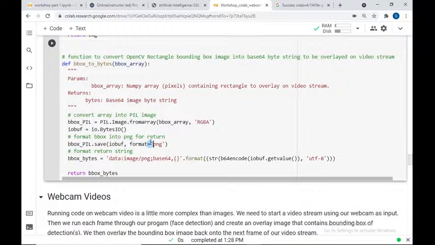And the format return string, PNG base 64. And finally, we are getting the bbox bytes, this base 64 byte image. You can simply say this is converting a NumPy array into a base 64 image. In simple language, a NumPy array into a base 64 image. So the site I have shown you, Code Beautify, if you pass some NumPy array values there, it will convert that into base 64, or the reverse.